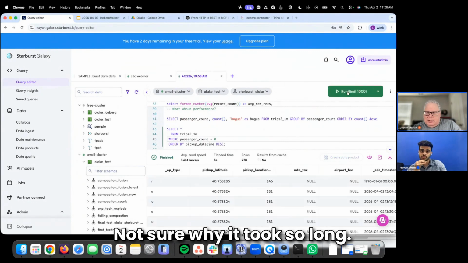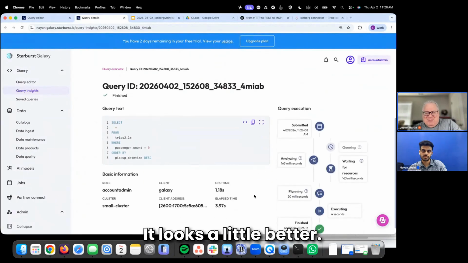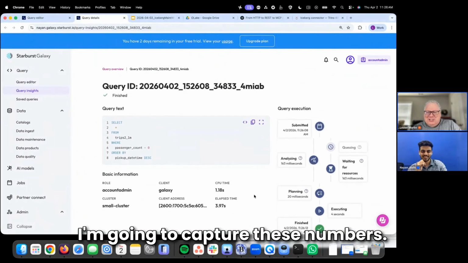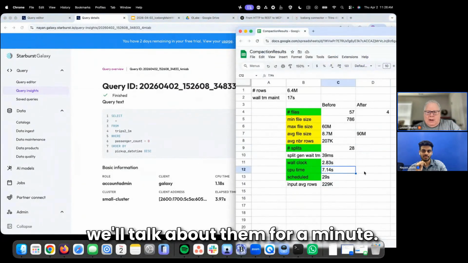I'm not sure why it took so long. If it doesn't look that great, I might run it twice. There we go. It looks a little better. I'm going to capture these numbers. So same query, and here, and as we capture them, we'll talk about them for a minute.